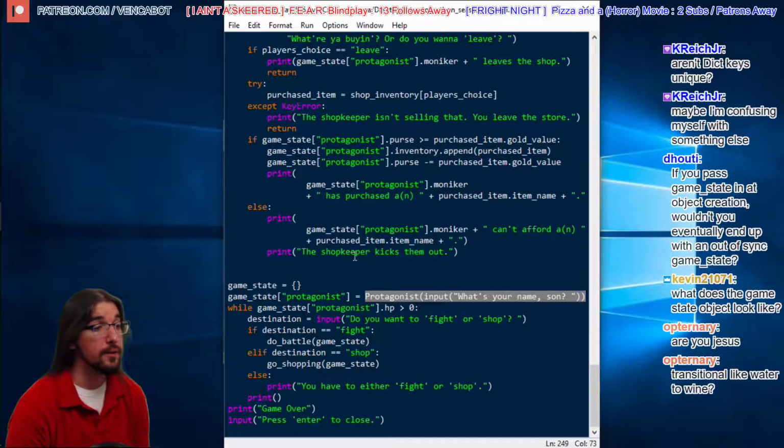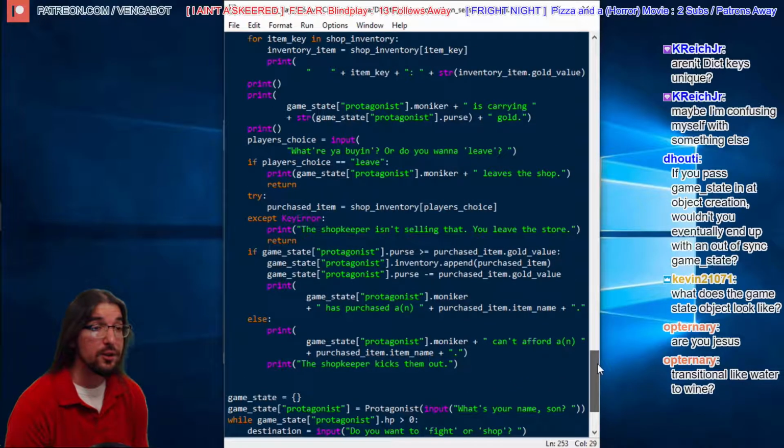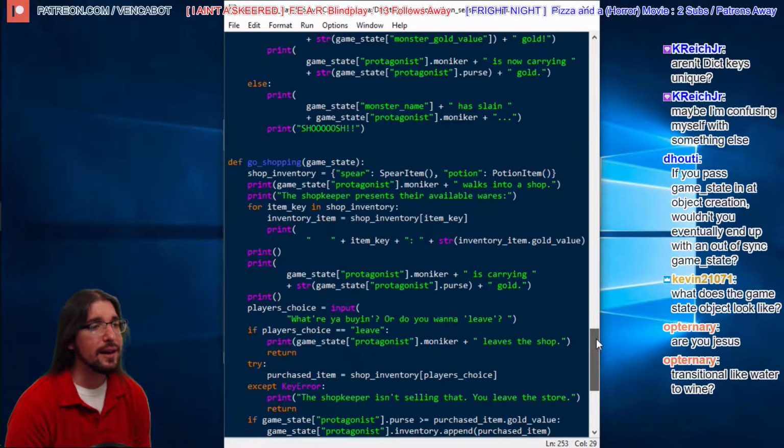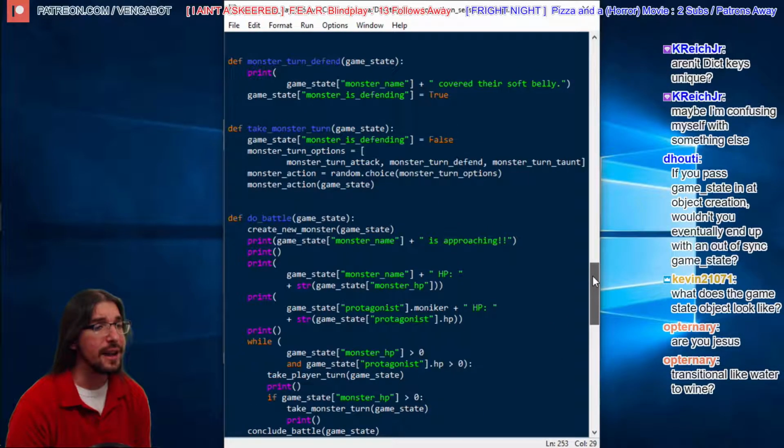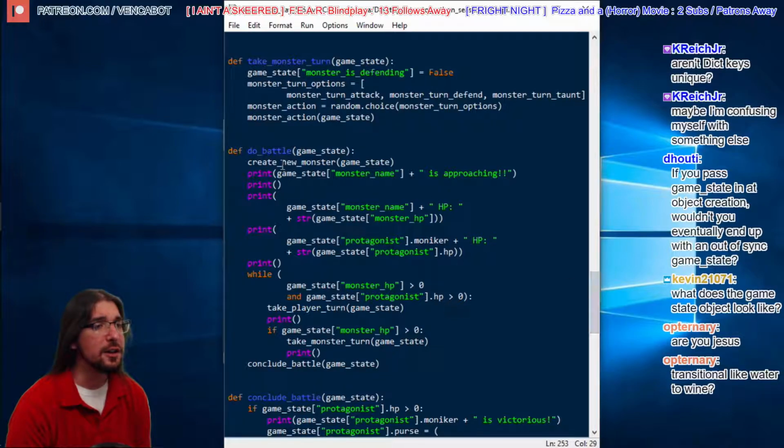Right? Next thing we do is we do a fight, right? This fight right here. When we do a fight, we make a monster object as well. We don't actually make a monster object. We make a bunch of loose monster keys inside of our game state, as of right now. Right here. Do battle says create a new monster, right? And you supply the game state as your argument. Let's go find create a new monster.